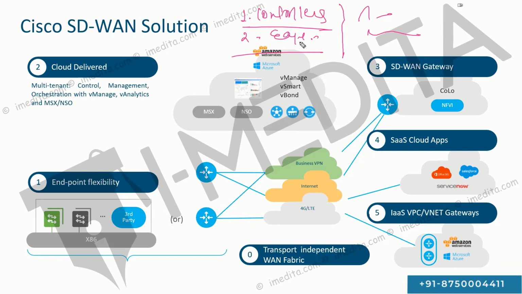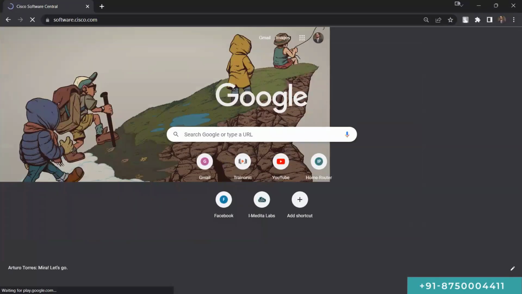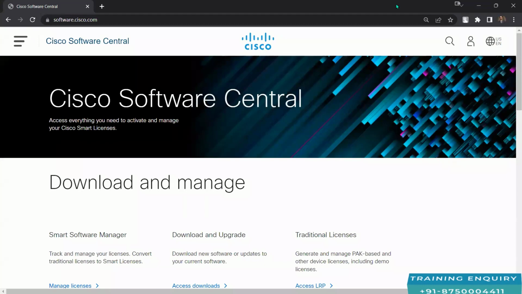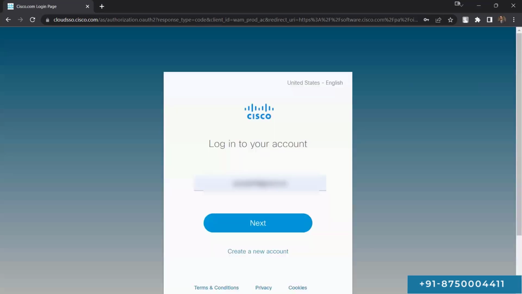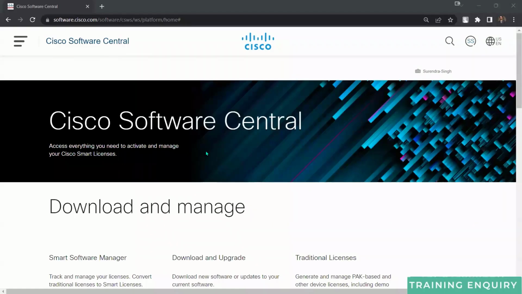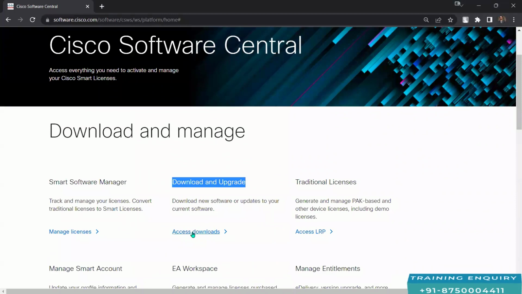What exactly are those? So what you can do, you can visit software.cisco.com. Okay. And software.cisco.com, you visit once. You just log in with your credential. So let me just quickly log in with my credential. Just give me a second. I will just log in. Once you have logged in, just scroll down and go to this downloads and upgrade page. Click on this access downloads.